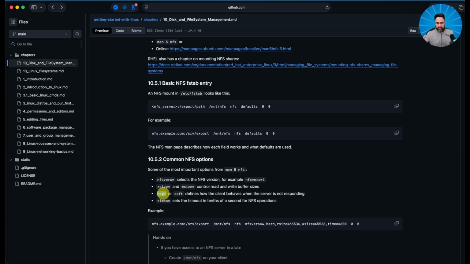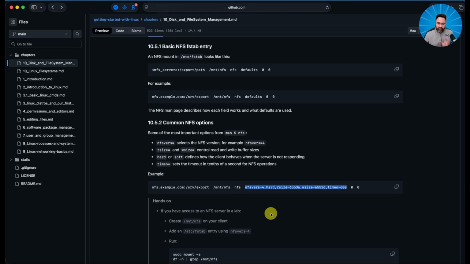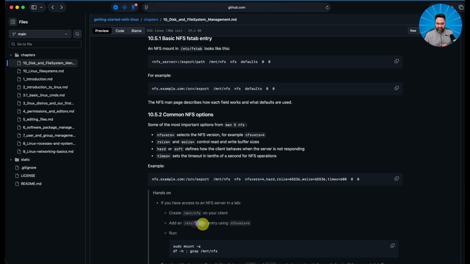Suppose you have a network outage and you are not able to access the network file system, it will cause problems if you have it hard. But sometimes it is required to have it in hard mode. You don't want the file system mounted as soft, right? Again, then timeout, there are options. Basically, you could write all the options separated by comma like this. So I would say go read fstab.